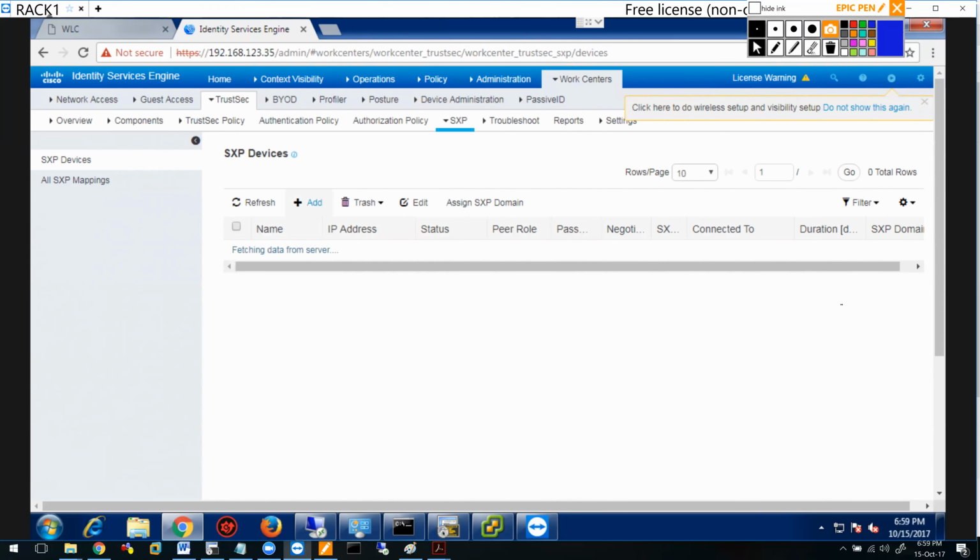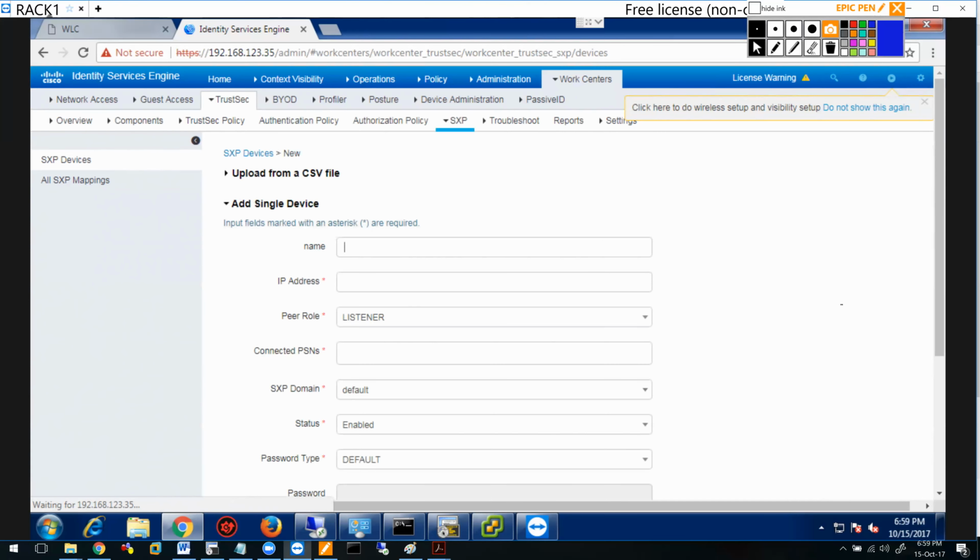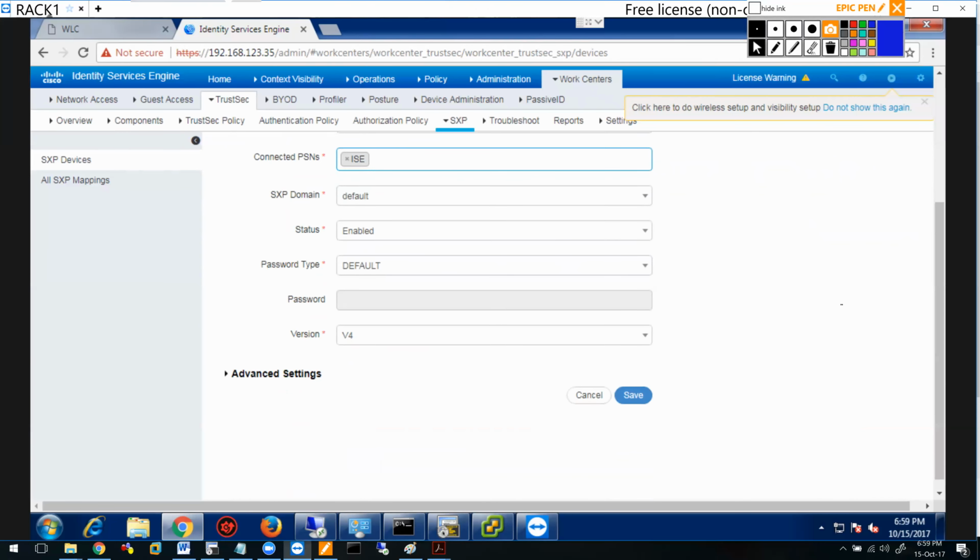While it fetches it, I'll add another one. The other one is my firewall, my ASA. The name doesn't matter. What does matter is the IP address. It is 123.10, and it's a listener, because he's the one that will get the SGTs assigned to it from ICE. I'm going to use the default password, default everything, and save that as well.